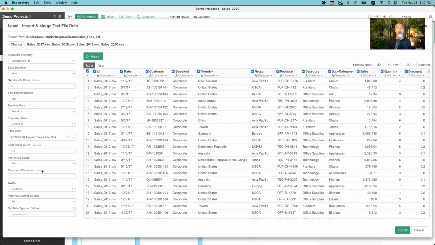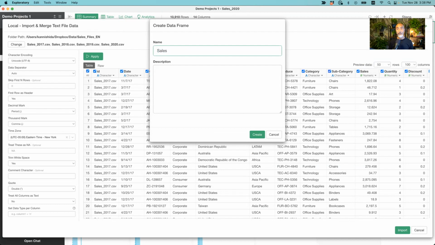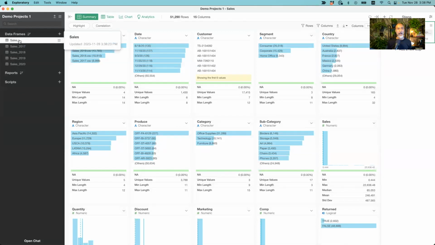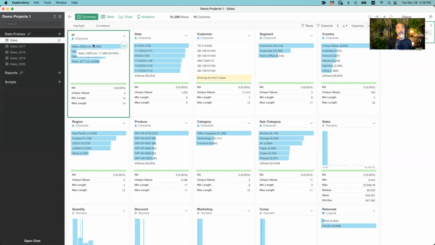You have only one chance to set the parameters for importing the files. Whatever settings you choose here will be applied to all the files, meaning these four files. Then I'm going to click on the import button, and the name for the one single data frame that will hold all that data. So I'm going to click on the create button. As you can see, this time we have only one single data frame called sales, and that includes all four files. See this ID column that has the ID for each file that we imported together.